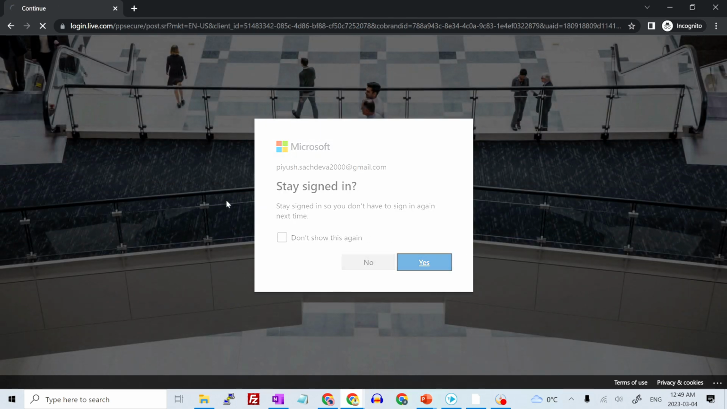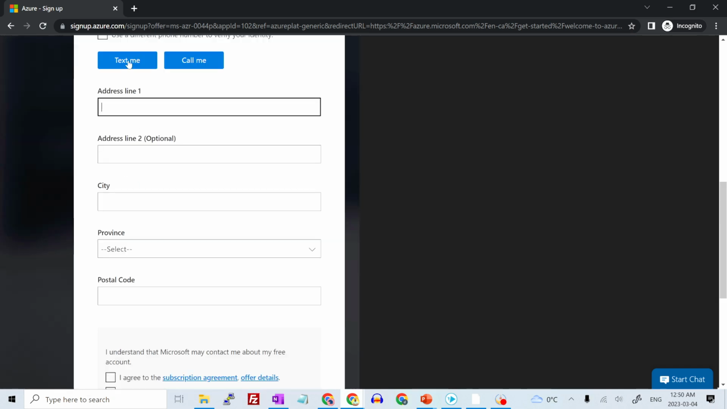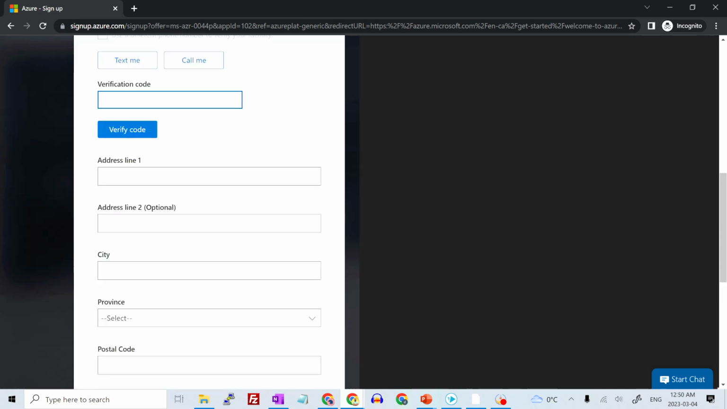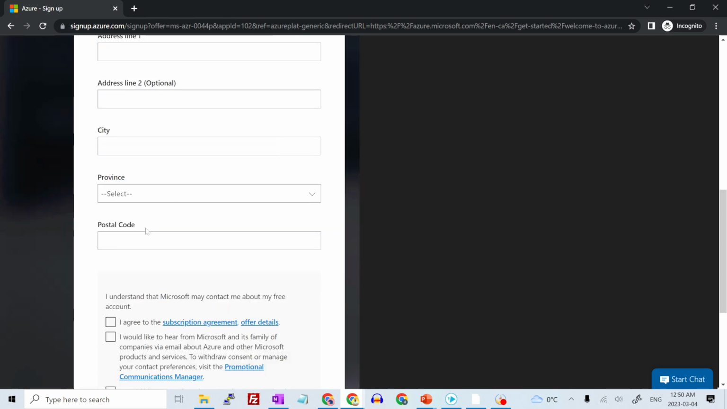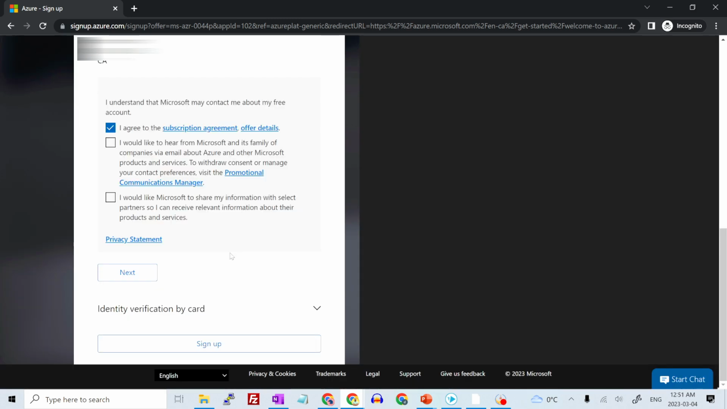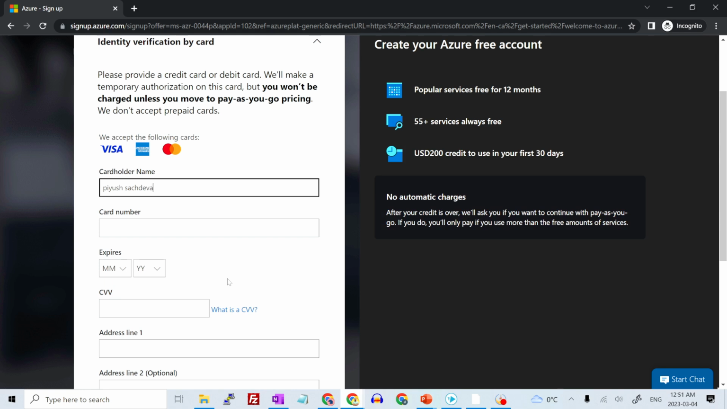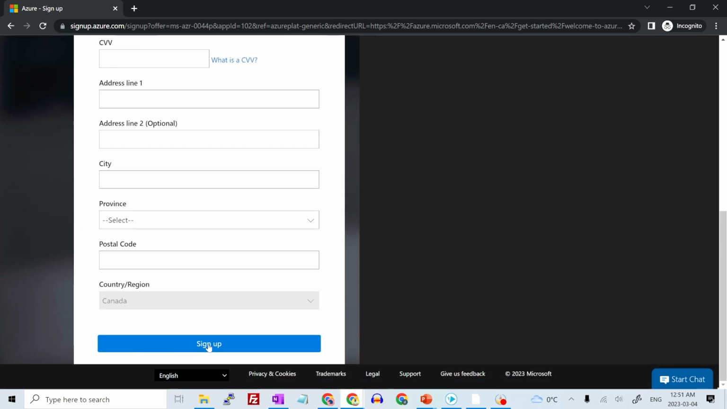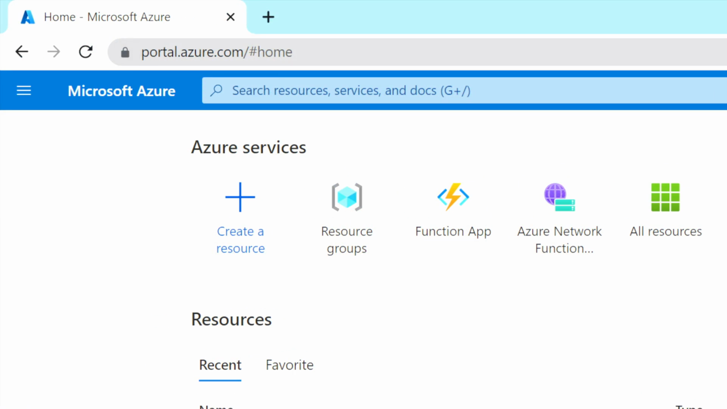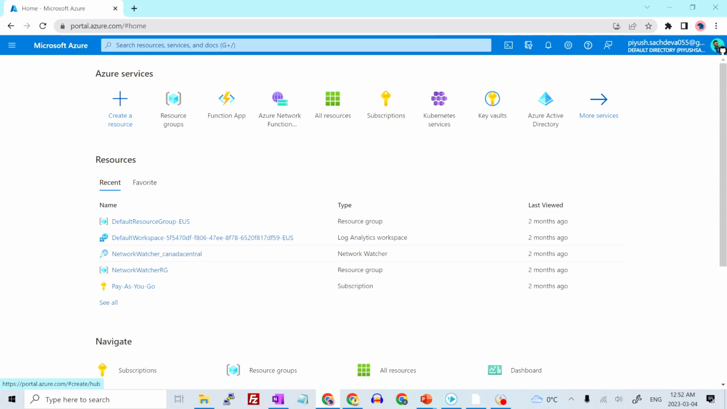Hit sign in. Okay, now it will again ask you some basic details. Over here, text me to verify your identity. Put the verification code, verify code, and you enter the rest of the details. Okay, next. It will ask you your credit card details. Put everything and hit sign up. You can go over here, portal.azure.com, and this is like your AWS console but for Azure. So this is Azure Portal.